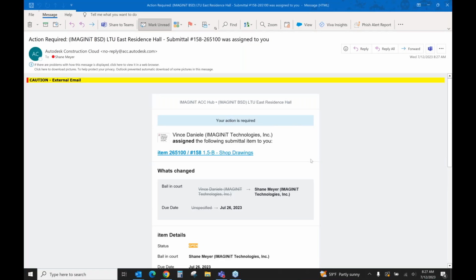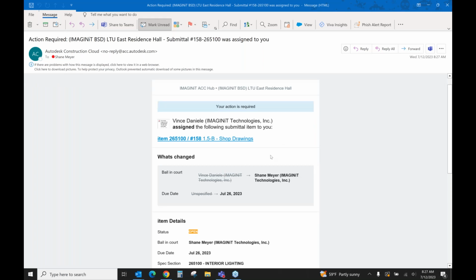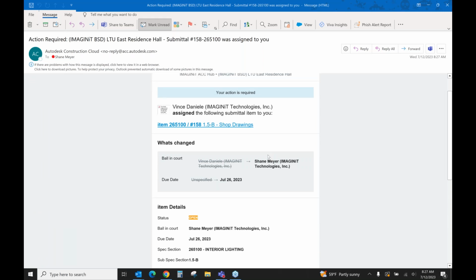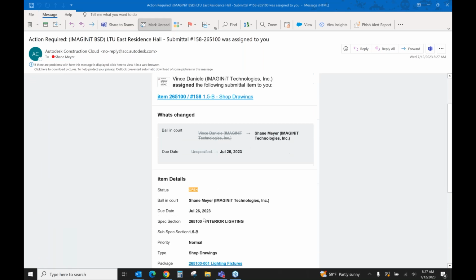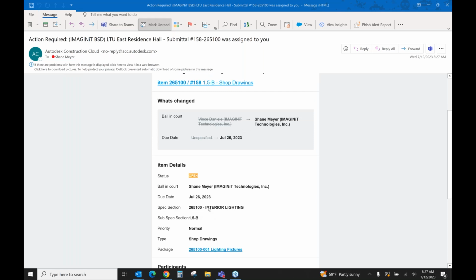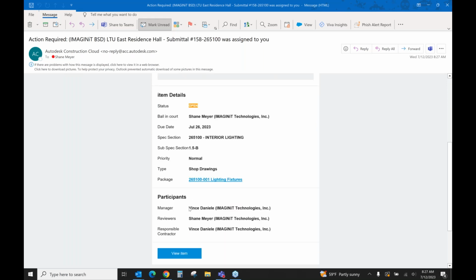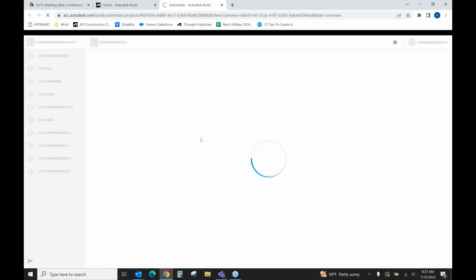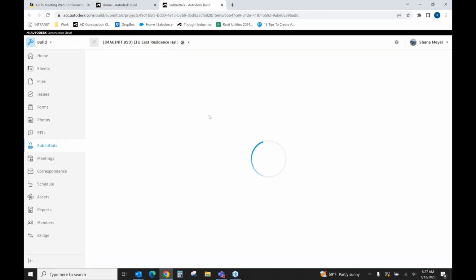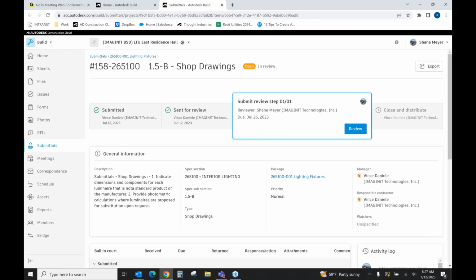Okay, so now that Vince has gone through his process, this is what the email looks like when you get notified that you have a submittal that you have action required on. So as you can see, ball's in my court. It gives me all the general information that I need to know that I need to hop in here and take care of this by July 26th. As you go down here, you can click on the View Item tab, and this will actually load you straight into where you need to be. It loads right into the submittal that you're supposed to be working on.